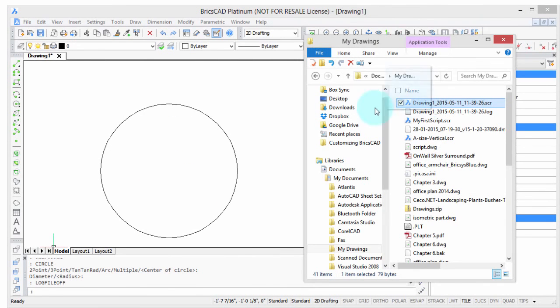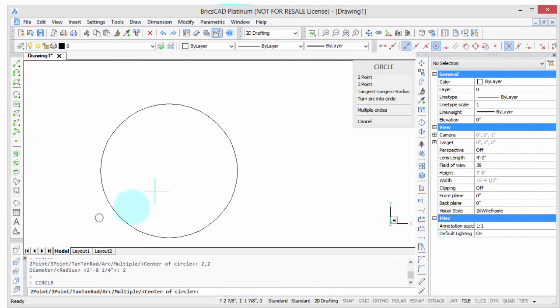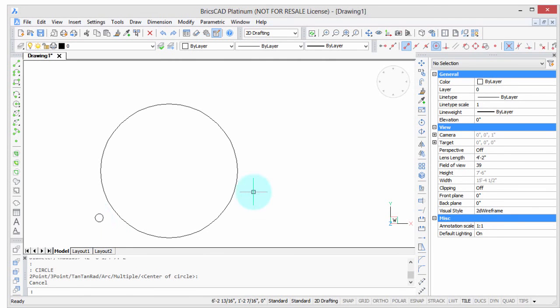Now let me bring the script into BricsCAD, and there you go. There's a little circle that it drew. Kind of awkward, but it's one way of capturing text that you can turn into a script.